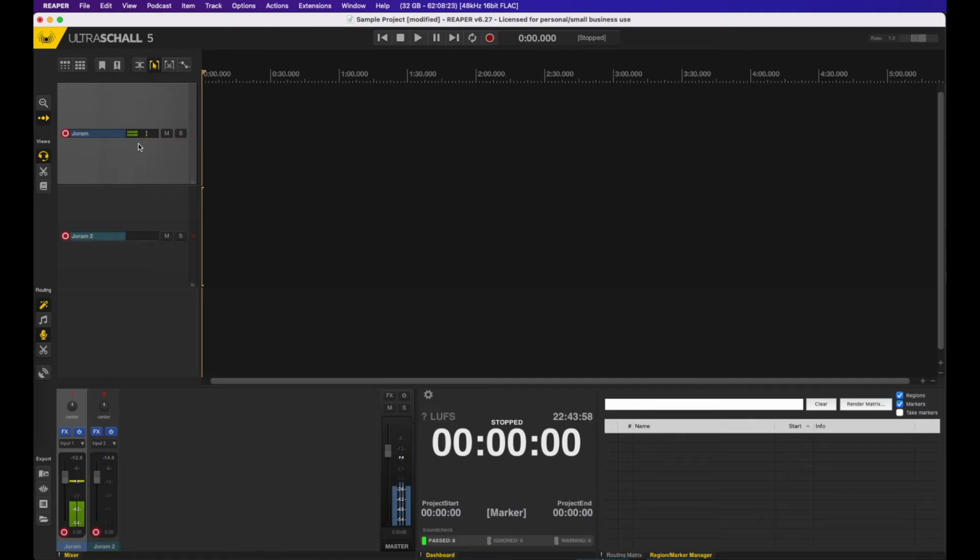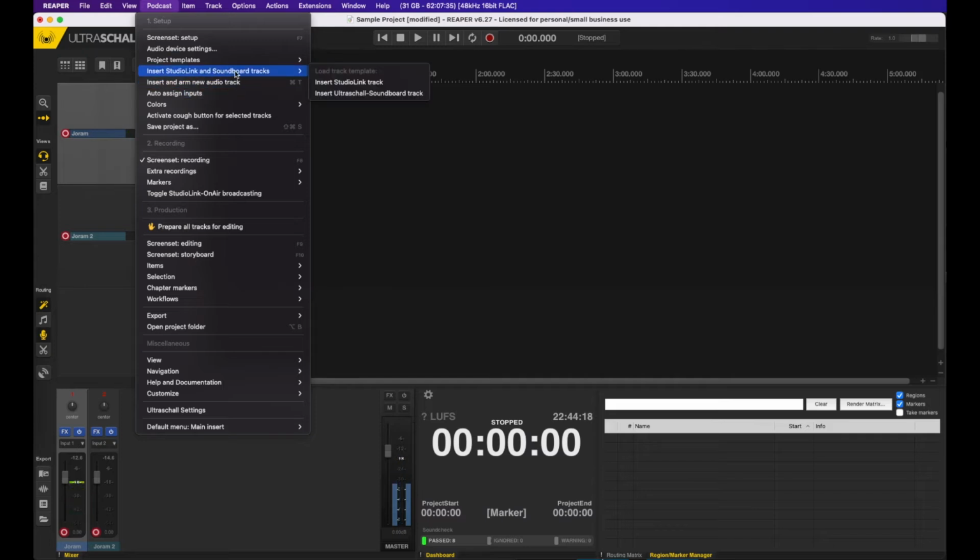If you have, for example, a 4-track interface, you just create 4 tracks here and auto-assign the inputs, and then you will have all of the interface inputs ending up in a track in your system here, and then you can record. The next thing I want to do is insert a remote track, and to do that I click on podcast, insert studio link and soundboard tracks, and insert studio link track.